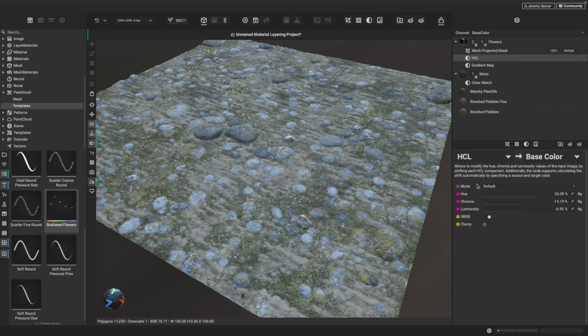So using a filter like the HCL filter is really great for experimenting with different color combinations. And so you can very easily add multiple HCL filters and see different color variations to be able to experiment with what your material looks like. And by turning them on and off, it's great to do A/B testing, as you've seen here.